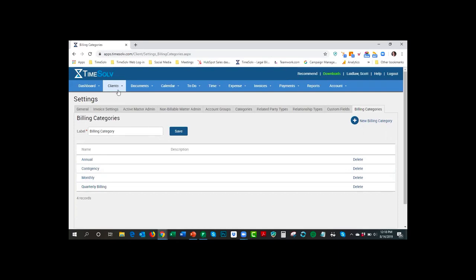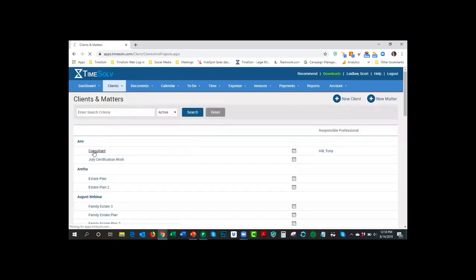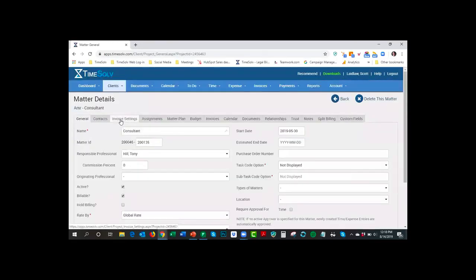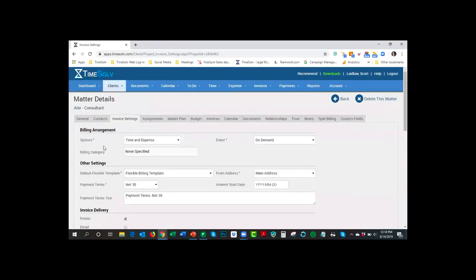But more importantly, when you go under your clients and matters, at the matter level, when you're looking at a matter and you go into the invoice settings, you have the option here now to specify the category, just categorizing it, saying this is going to be my annual and maybe monthly, whatever. You can give them multiple categories.